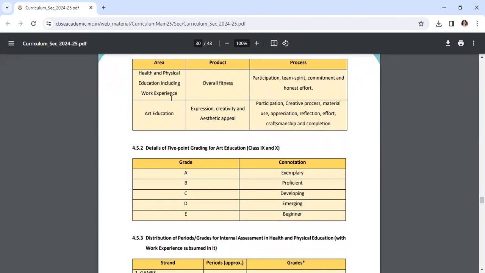Health and physical education, including work experience: overall fitness, participation, team spirit, commitment, and honest effort. Art education: expression, creativity, and aesthetic appeal. Participation, creative process, material use, appreciation, reflection, efforts, craftsmanship, and completion. Details of 5-point grading for art education: A is exemplary, B is proficient, C is developing, D is emerging, E is beginner.